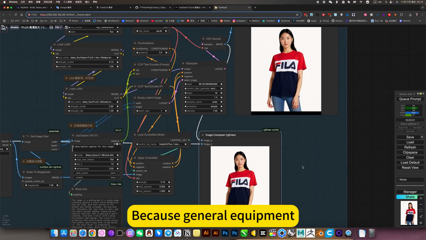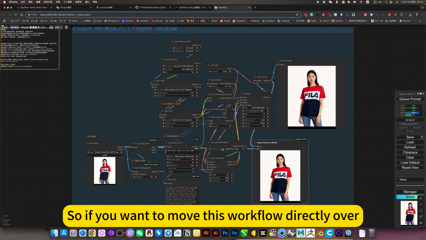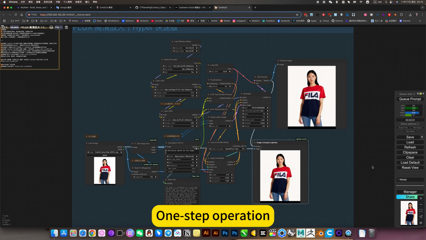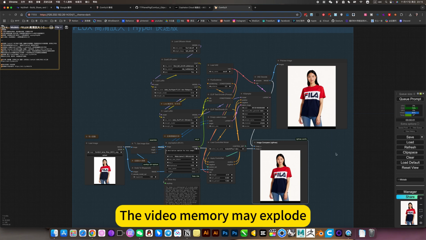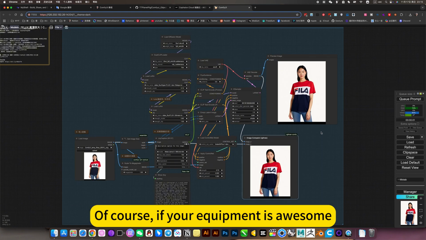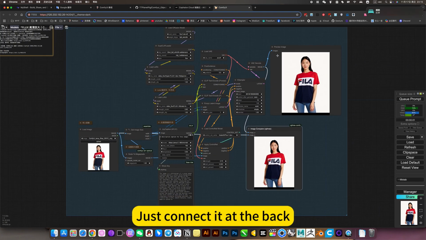Because general equipment's video memory and memory are not enough to run it, if you want to move this workflow directly over and connect it behind, running it in one step, the video memory may explode, so we still run it separately. Of course, if your equipment is awesome, you can just copy this step. Just connect it at the back.